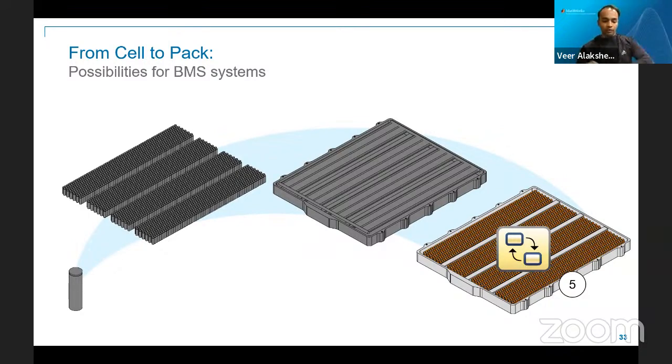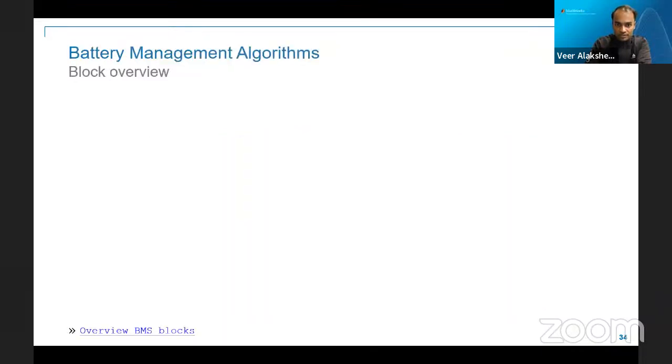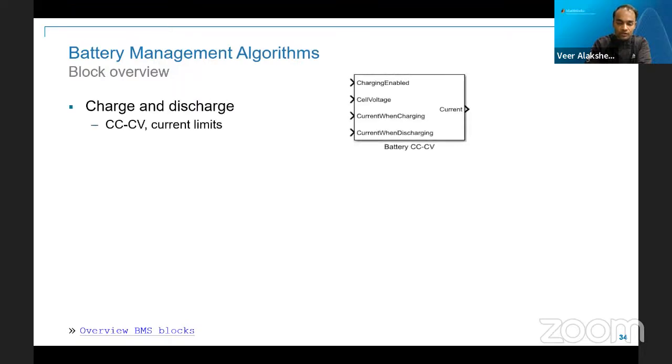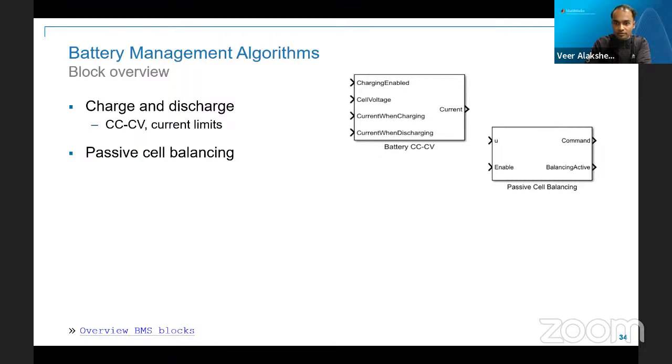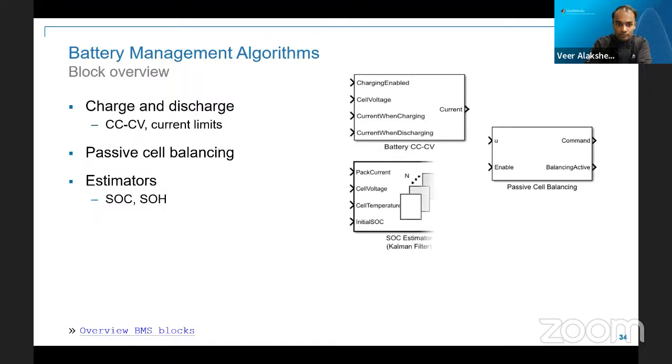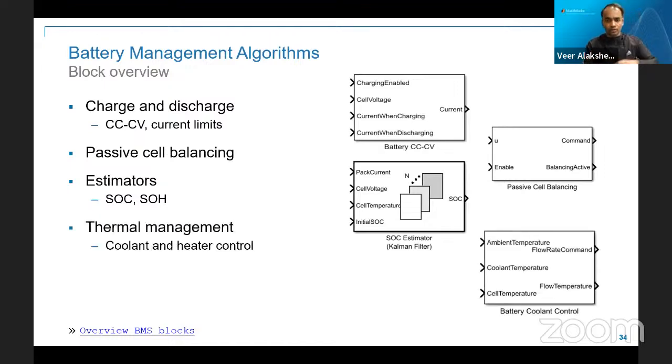Now, the last topic that we wanted to cover is how to build some kind of BMS systems. Simscape gives you multiple blocks which you can easily use in your battery pack. For example, you have battery CC and CV, constant current and constant voltage charging, and then you have passive cell balancing blocks, and you have multiple estimators. I think this is one of the important blocks that teams work on, because they want to measure the state of charge, or further also the state of health. And then you have thermal management, for which you have battery cooling control.